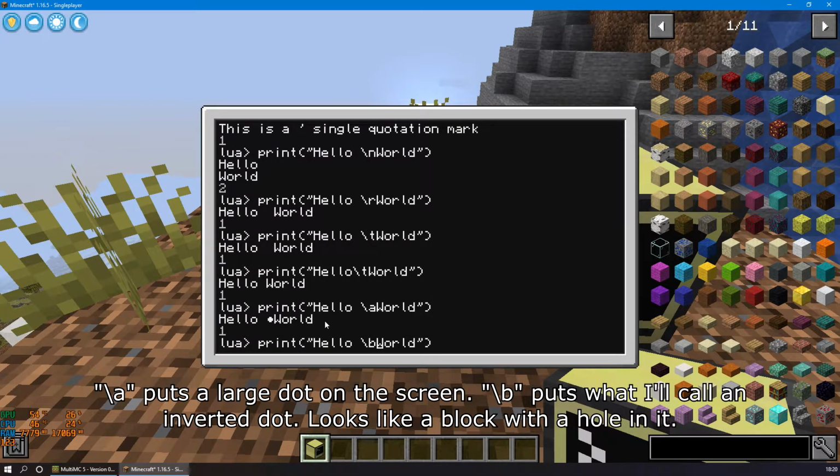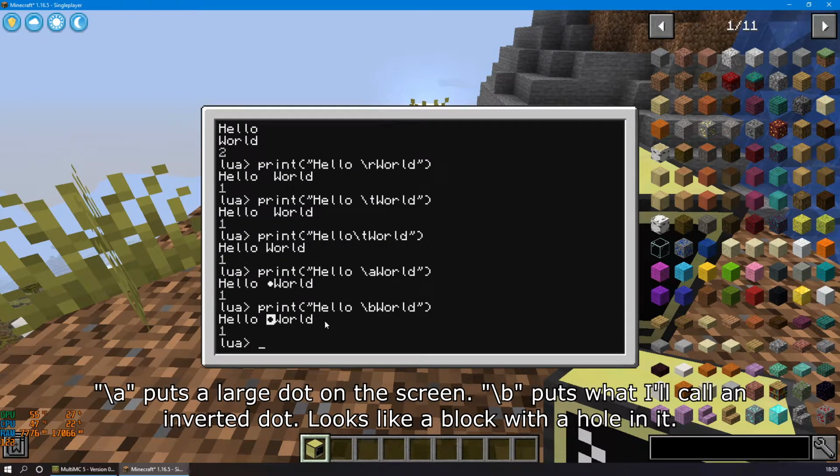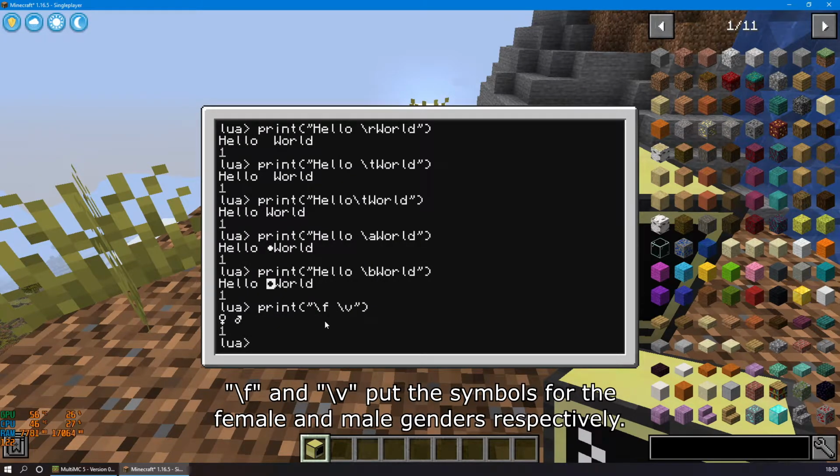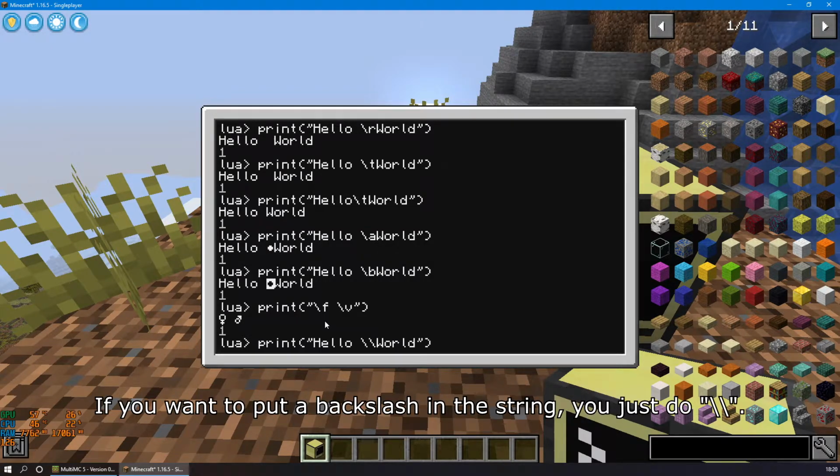Backslash B puts what I'd call an inverted dot. Looks like a block with a hole in it. Backslash F and backslash V puts the symbols for the female and male genders respectively. If you want to put a backslash in the string, you just do backslash backslash.